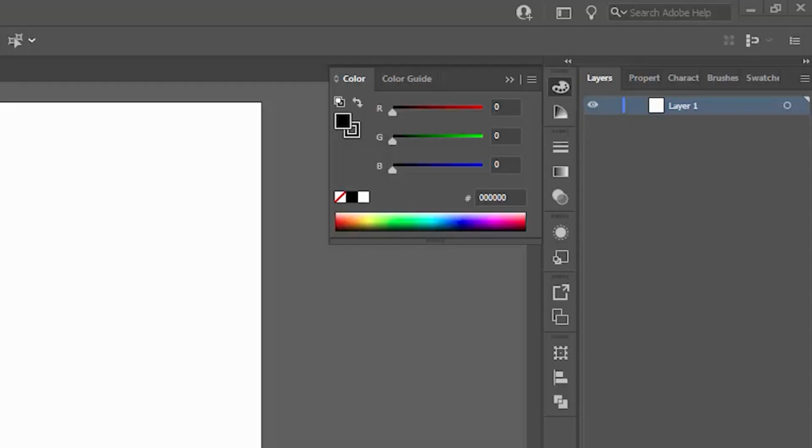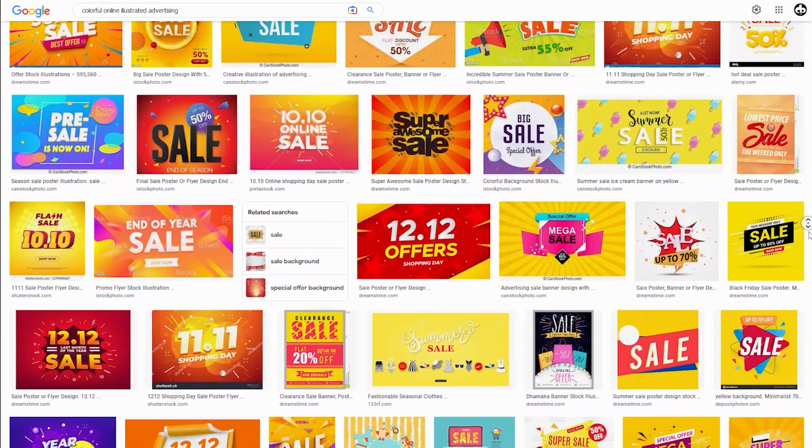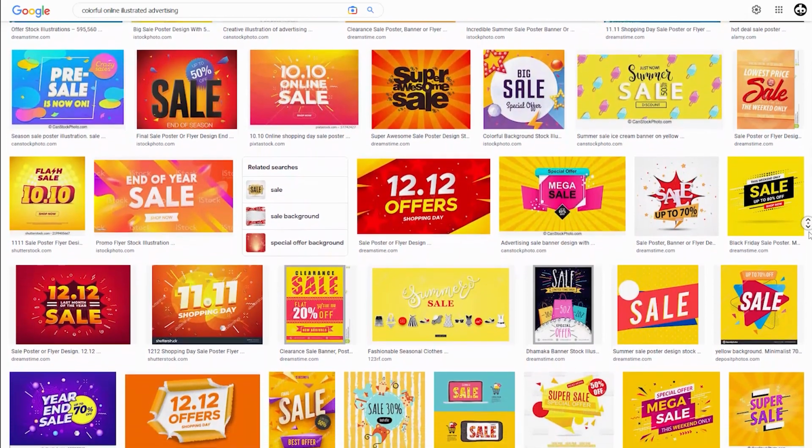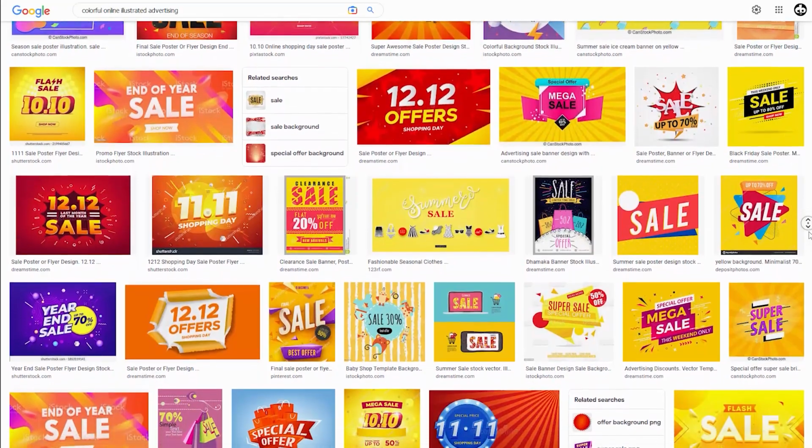RGB stands for red, green, blue. And what that basically means is that all of the colors that you can create while in the RGB color mode are made up of at least one or more of these three colors in different quantities. Most RGB colors are very rich and bright and are primarily used for digital media. So if you're going to be creating images or artwork that's going to be used for online advertising or in ebooks, then the RGB color mode is the way to go.